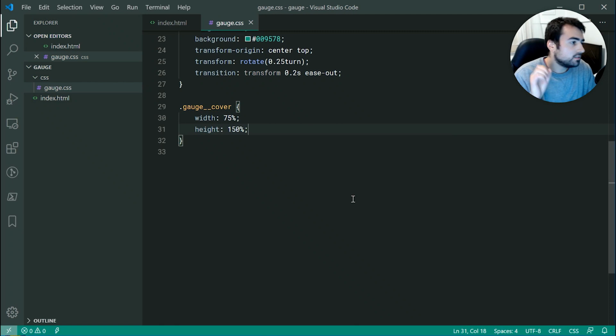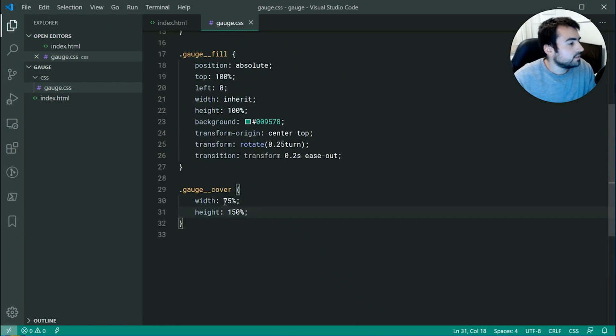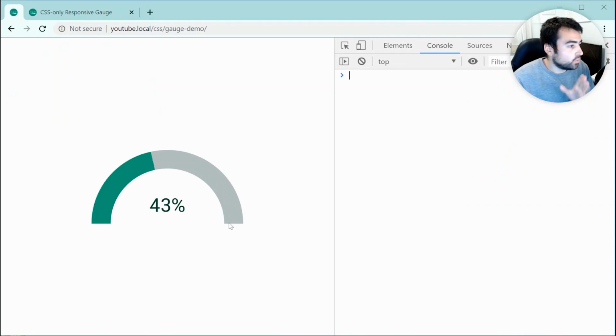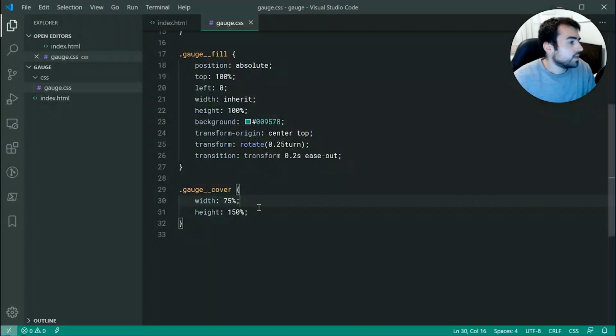So the reason for these kind of obscure values is this is basically saying we want the width of the center bit to be 25% less than the width of the whole gauge, and that right there is going to be what gives us this gap right here. So we get 25% gap in total. So 12.5 here, 12.5 here, 25 in total. So of course that is why we are setting this to be 75 and not 100.